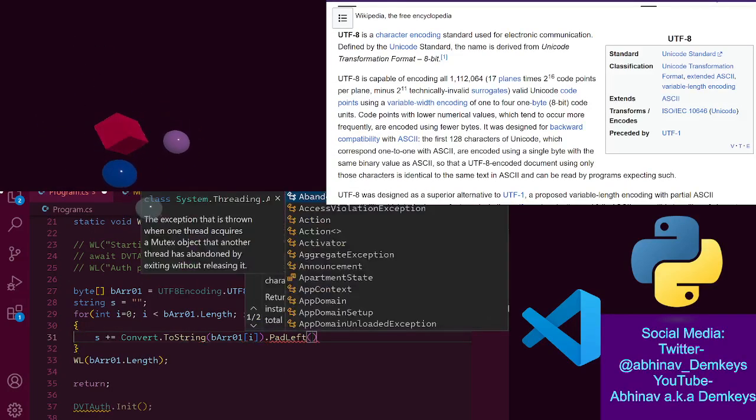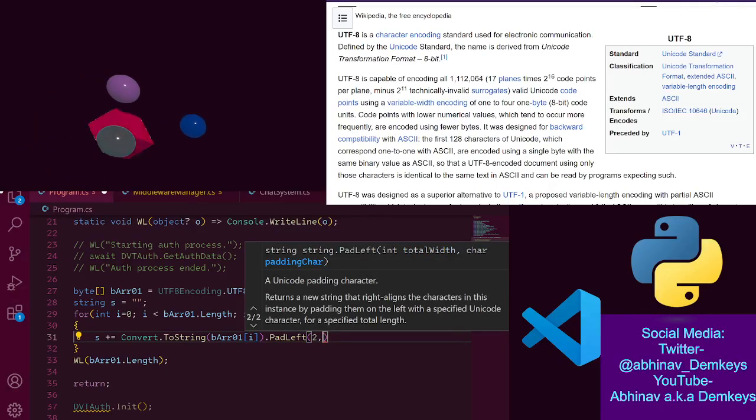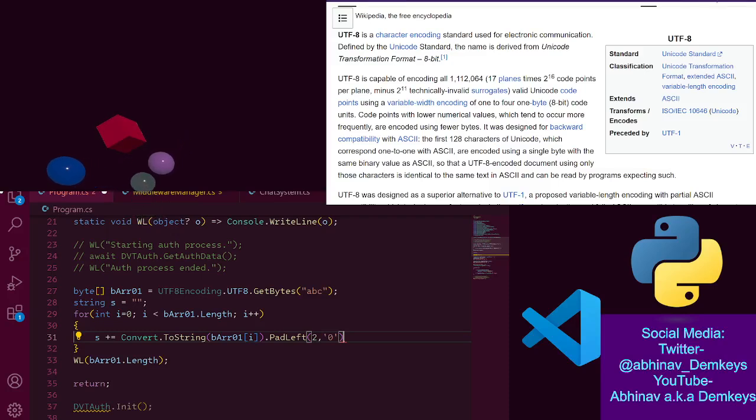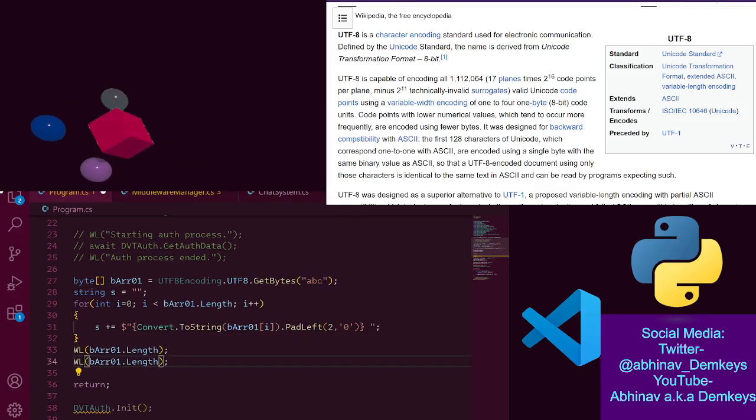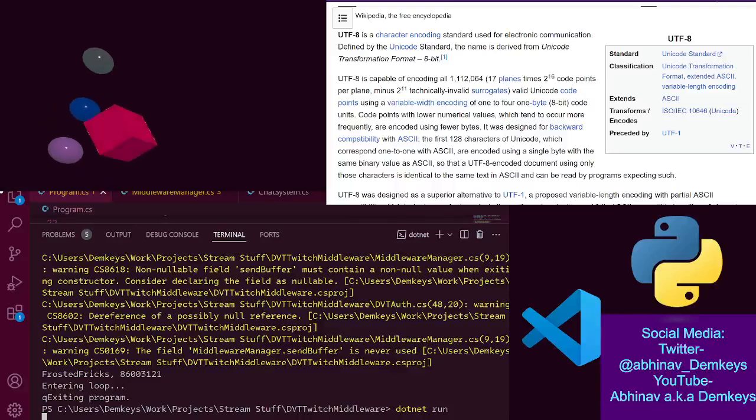So PadLeft, total width 2, padding character 0. Oh, and then we also want a plus, right? So let's wrap this whole thing in here and then add a plus. Okay, so then we print out the length of the byte array and also the string. So let's run this and see if we get 12 bytes or a shorter length.